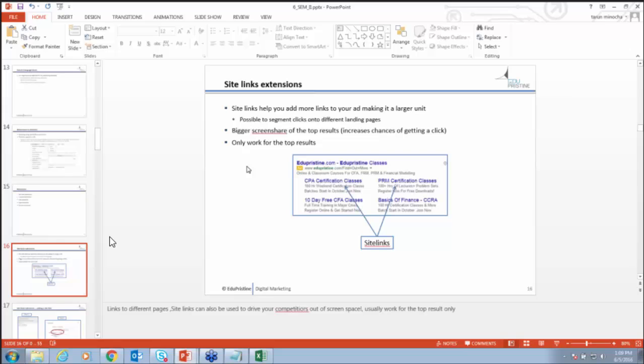So the first one is the site link extensions. What exactly is a site link extension? With site links, you can put different pages of your website as an extension. For example, if you see here, Edu Bristol is putting various products or various courses: CPA, PRM certification, finance certification, different classes, 10 days free CFA classes. All these, from a website perspective, are different pages.